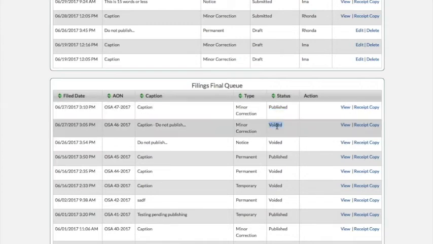And the other status is voided. That's kind of not as good. That means it didn't meet our requirements. We give you a period of time to review it, and now it's been voided.